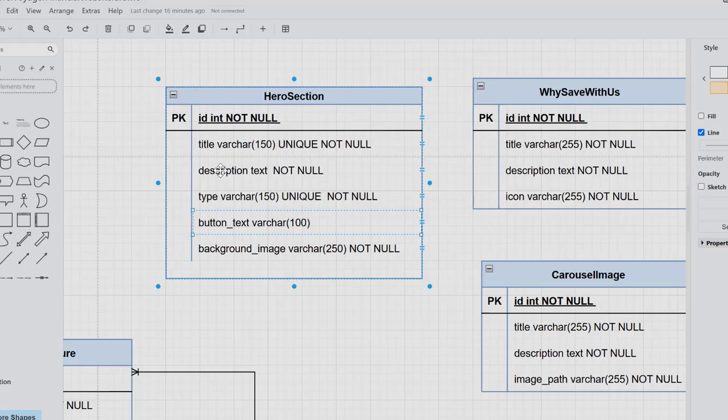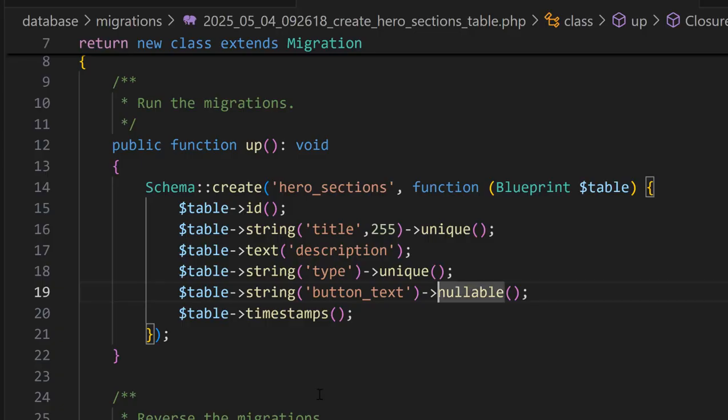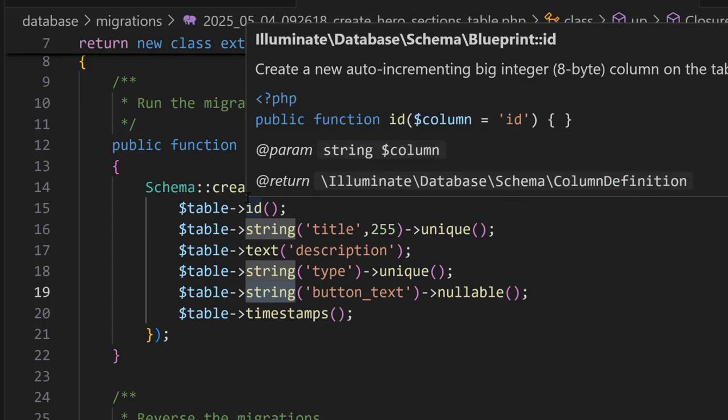So in terms of SQL, the data types, for example strings, are going to have a varchar, a variable character, but in Laravel we work with the string function if we are working with the schema definition.